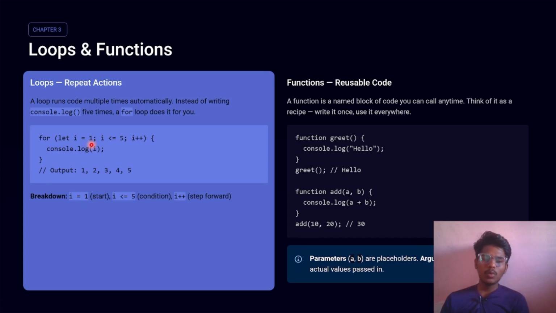Let i equal to 1. Let's think the let i variable is equal to 1. Then i is less than or equal to 5. Then i++. What does i less than or equal to 5 mean? It means until the i value comes to 5, the process will keep going. Simply, until the i value comes to 5, the loop will continually print the values.